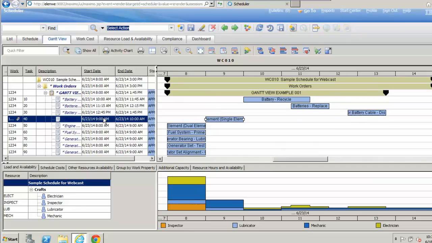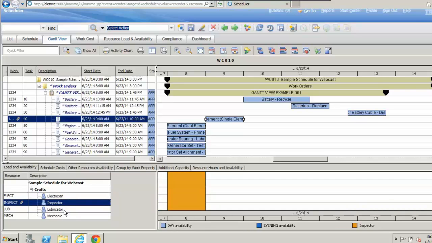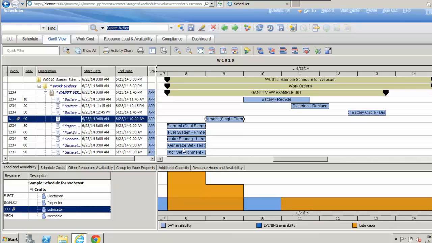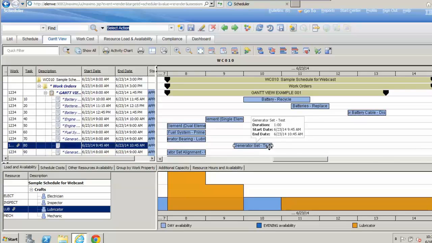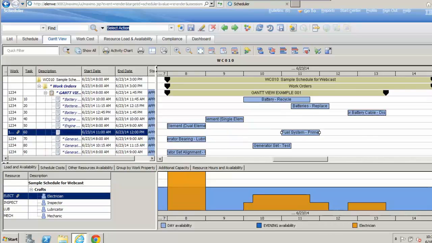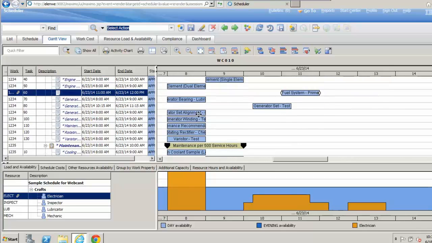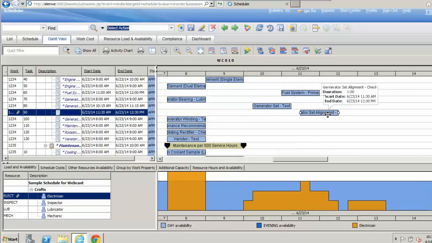Remembering again, if you did want to see something like a specific electrician load, inspector load, lubricator load, you can start seeing all of those different things come into play here. I think electrician is the worst one right now. Just grab a couple more of those, balance that out.